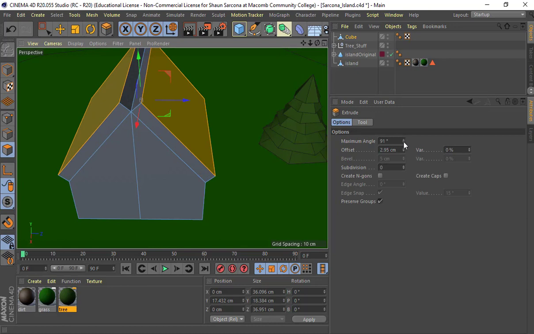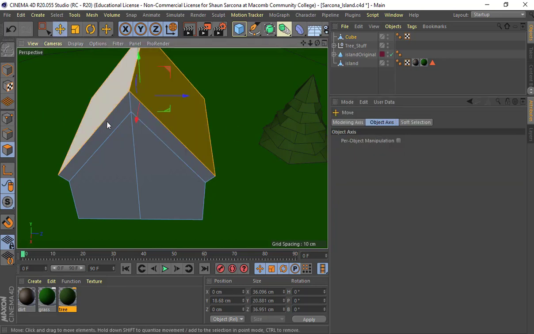This maximum angle, it's basically if these two faces are like this and it pulls it apart, it thinks they're two separate faces. I want them to stay connected. So I just keep tweaking this number until it changes. I have to go the other way, I'm sure. Yes, I do. There we go. So I had to go over 100. Then it connected those. That's what I wanted.